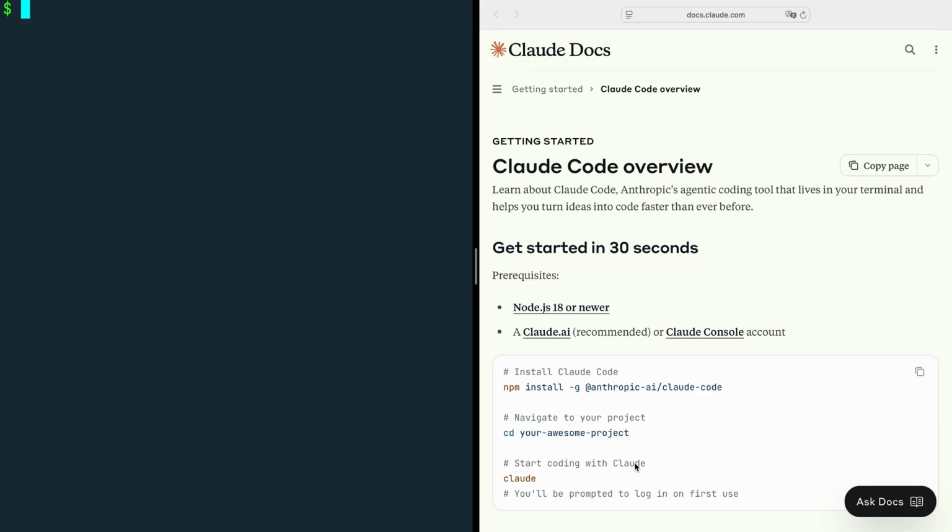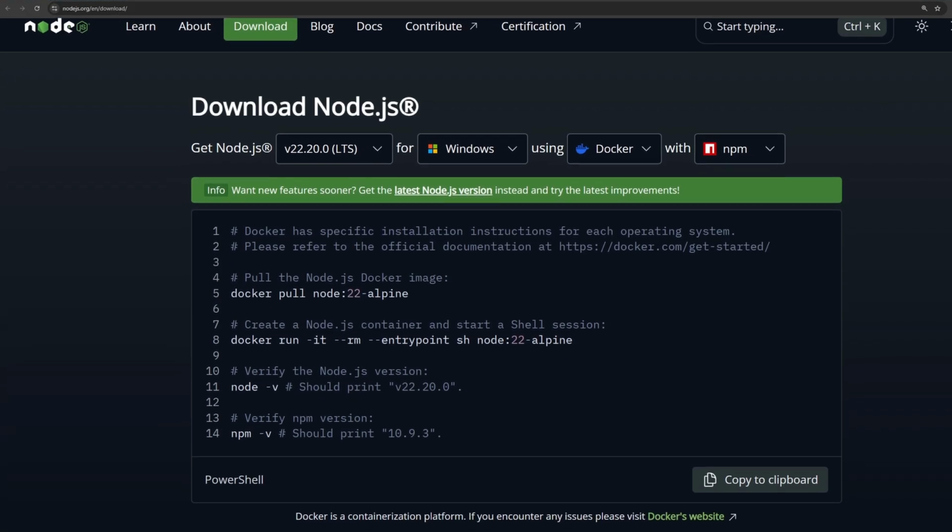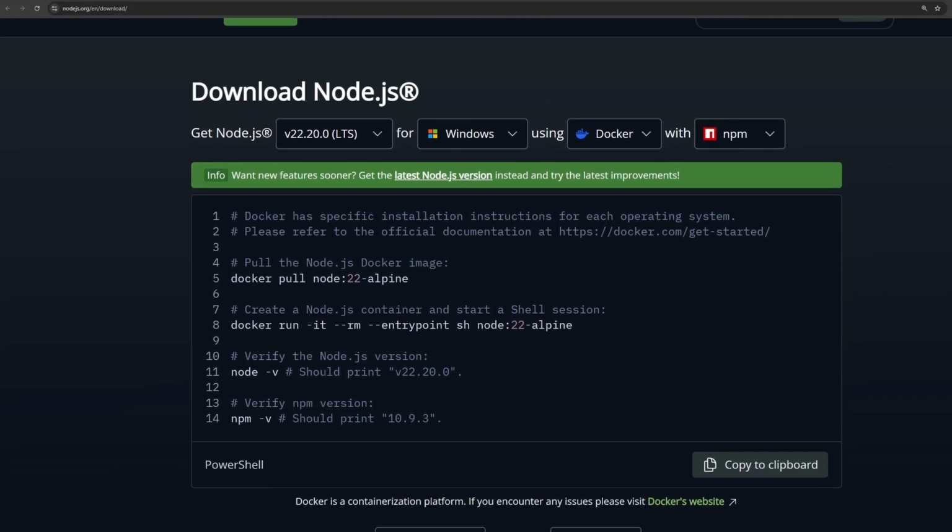You can check which version of Node you have on your system by typing node --version. On my system, I have version 24, so I am way above version 18, and that's good. If you're below version 18, or if this command gives you an error, then you can follow the Node.js installation instructions that you also find in the Claude docs.